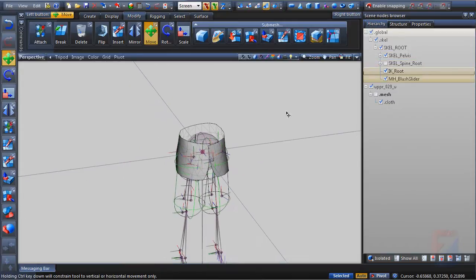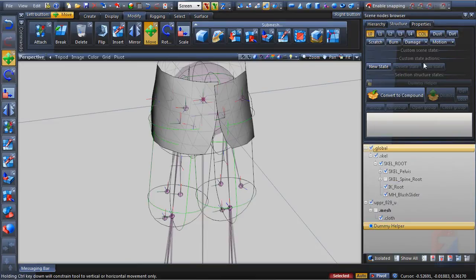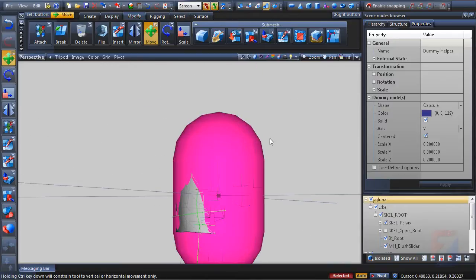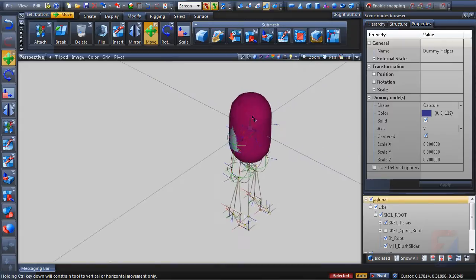It's not a problem to create new ones. Mind you, you can use only capsule models. Something like this. Dummy helper, properties, shape, capsule, size. Something like this. Yeah. Then this dummy object can be used as collision.